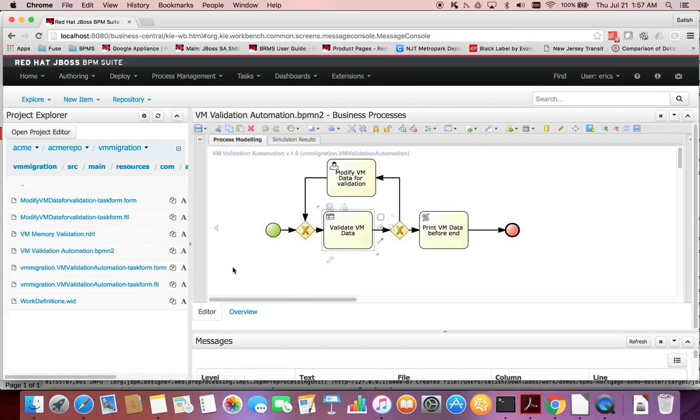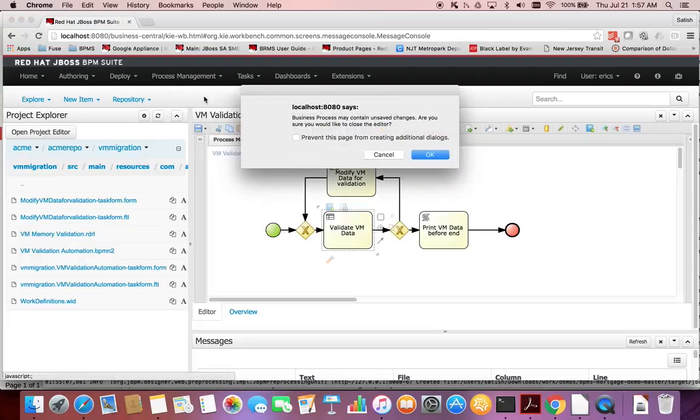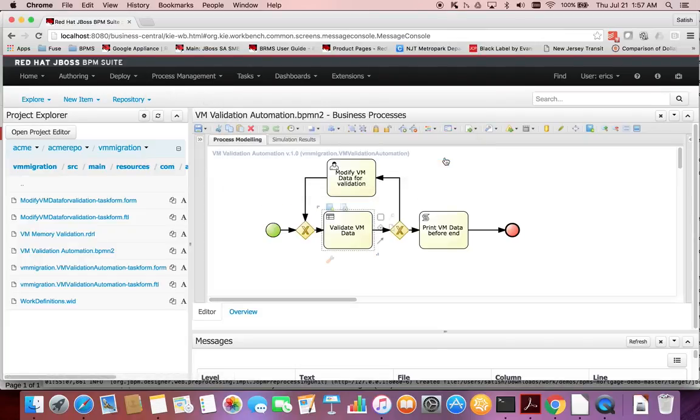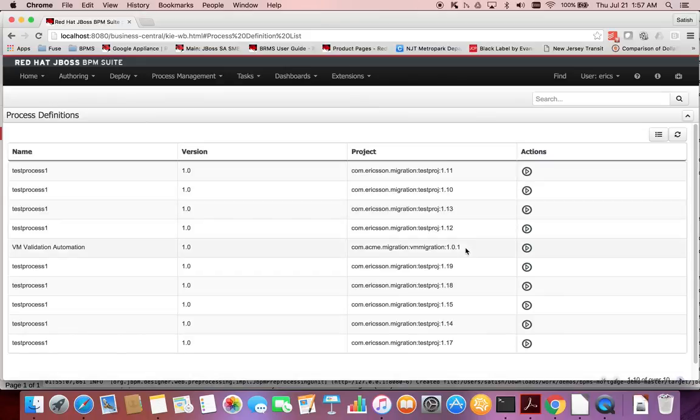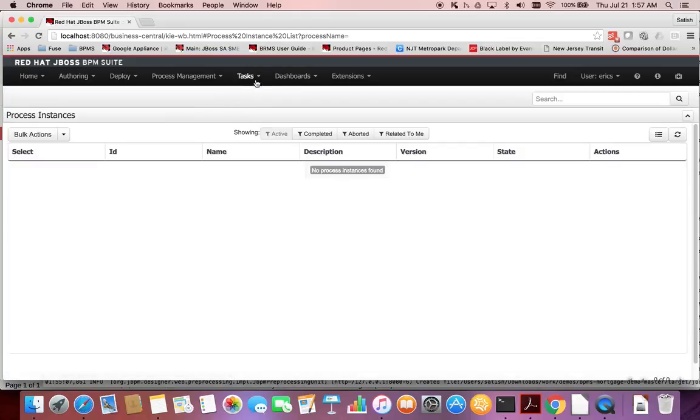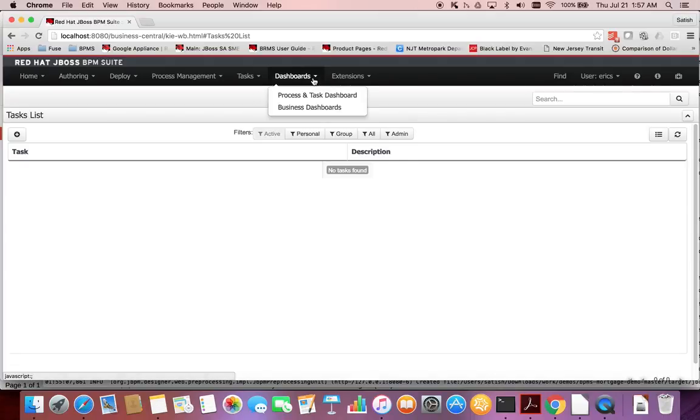We had also seen how you can look at the process definitions and instantiate those particular processes. You can look at those process instances. You can look at the tasks. You can claim those tasks or start them and complete them. And also you can have a look at the dashboard and the process and task dashboard. So with this I end my demo.